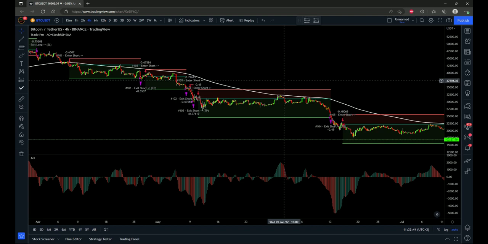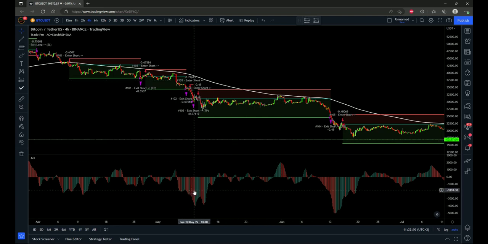Well, there's a few metrics that are needed here to take an entry with this strategy. One is the Awesome Oscillator. So when the Awesome Oscillator is in the negative or below the zero line, then the strategy will only be looking to take a short position. And then for the 200 period exponential moving average, if the price is under it, it will only be looking for shorts. If price is over the 200 exponential moving average, the strategy will only look for long entries.